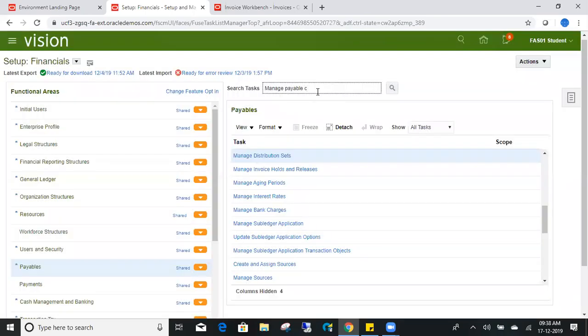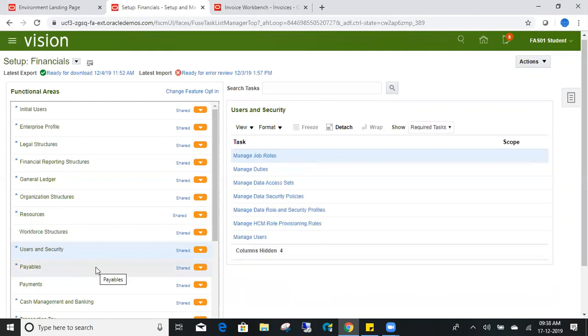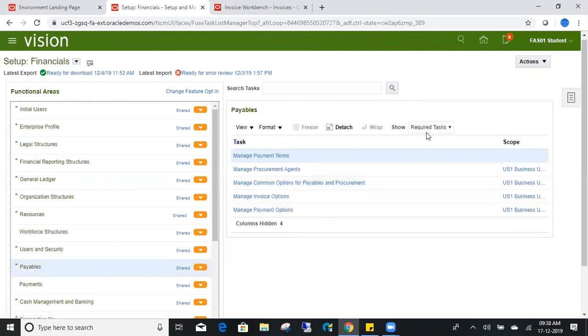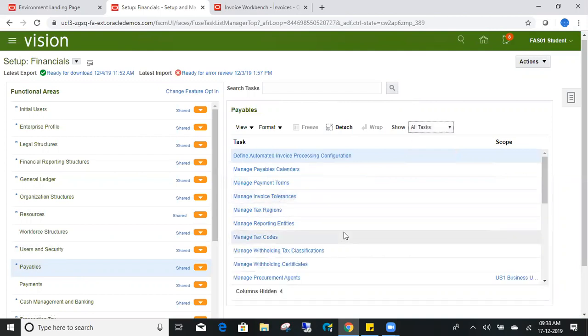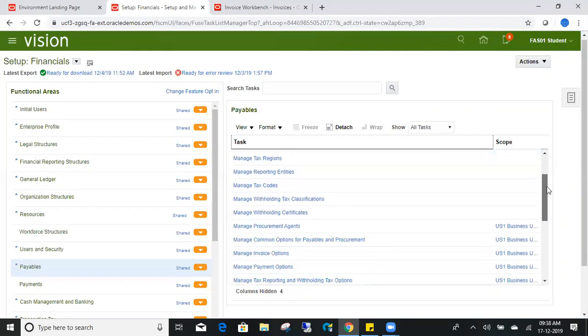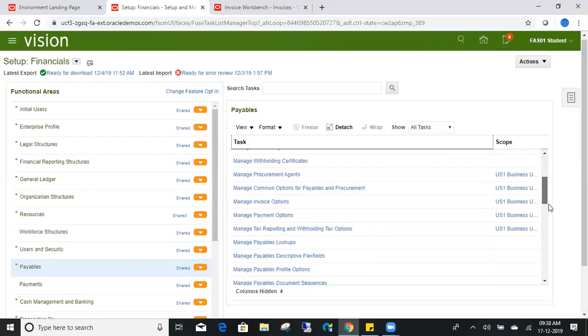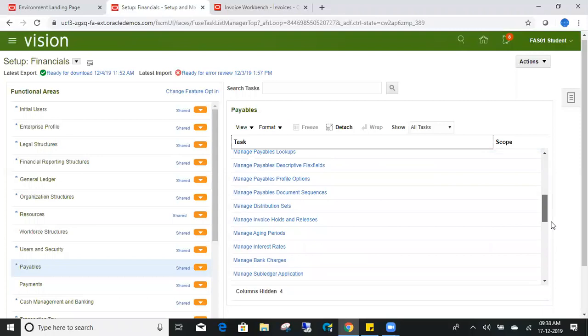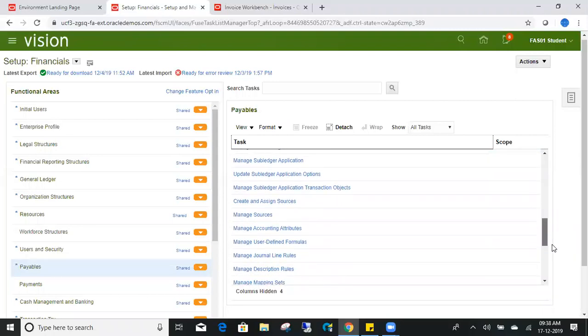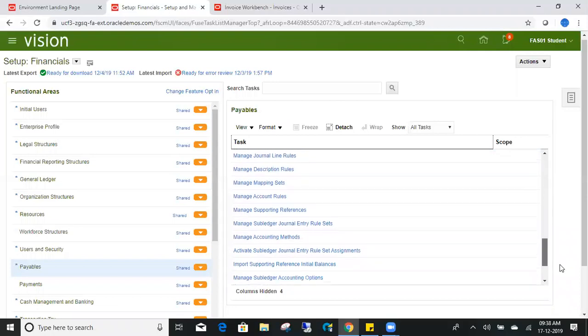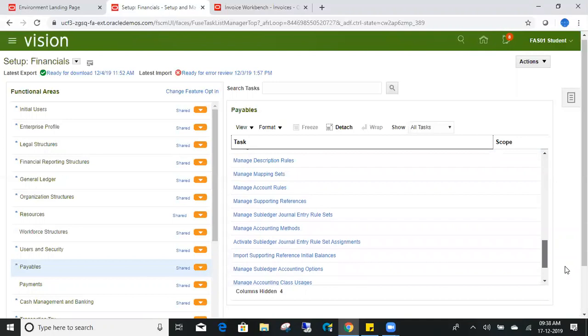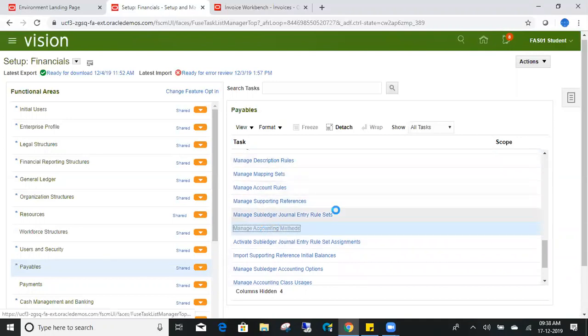Let me check what calendar we have. The payables, invoice, payment options, reporting entities, payable options, bank charge, user defined formulas, accounting rules, accounting methods. So do you know what is in the accounting method?